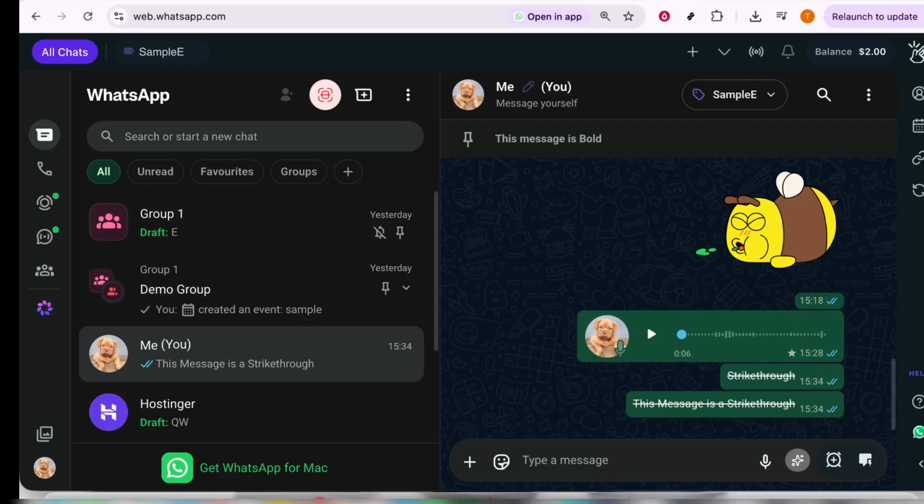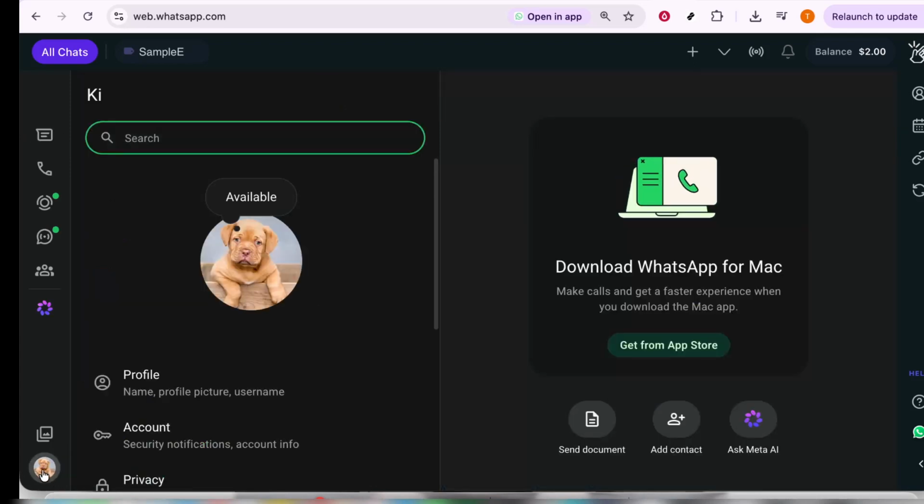Begin by opening WhatsApp Web on your desktop browser. As you look at the WhatsApp Web interface, you'll find your profile icon located towards the bottom left of the screen. Go ahead and click on it. This is your gateway to accessing a host of personalization options, including notifications.